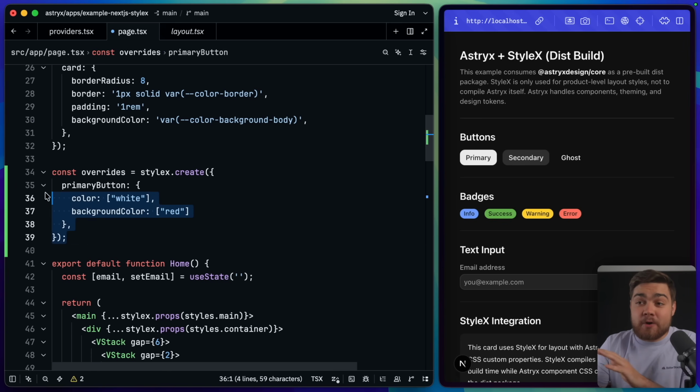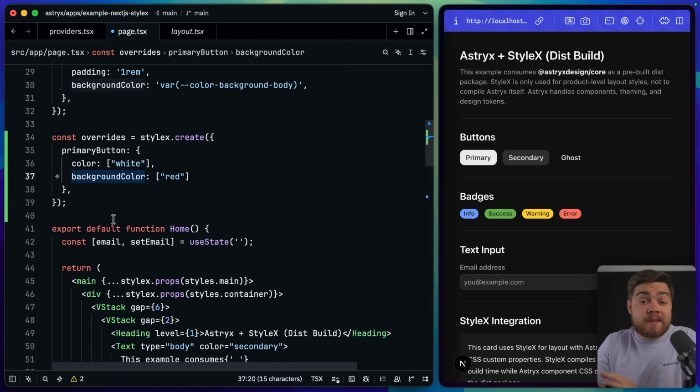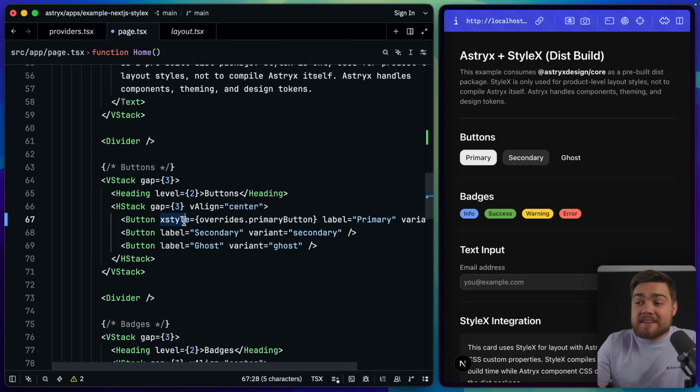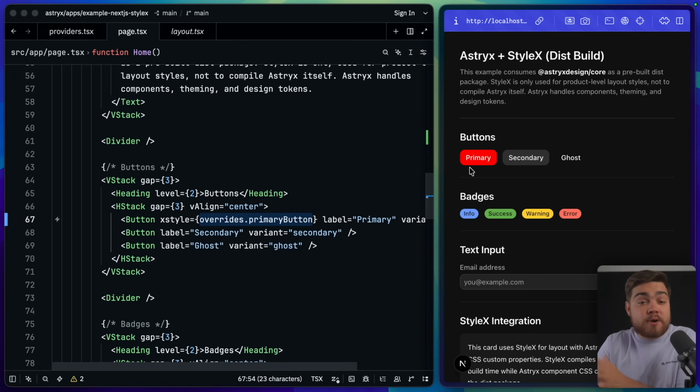So you can see here I have overrides defined in StyleX. I've got some styles called a primary button where I want the color to be white and the background color to be red. If I now just want to change a single button on this page, all I need to do is give it the Xstyle prop and pass it my StyleX styles. And if I hit save on this, you can see my primary button now adjusts to those styles. So this is how you style something if you just want it to be one-off and you don't want to make this change for all of the primary buttons.